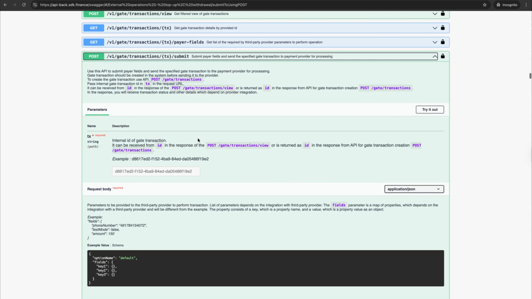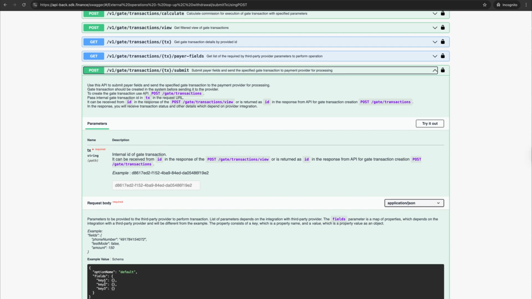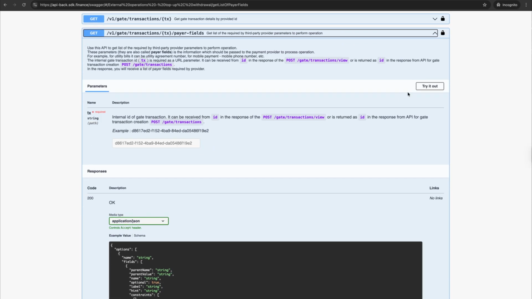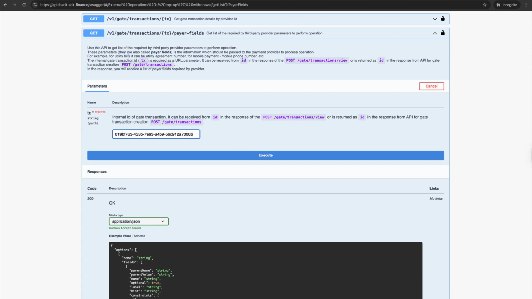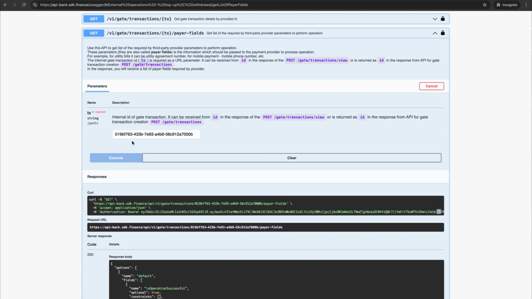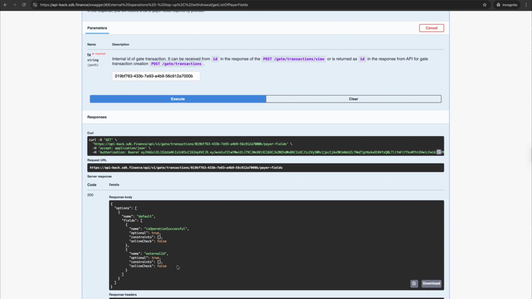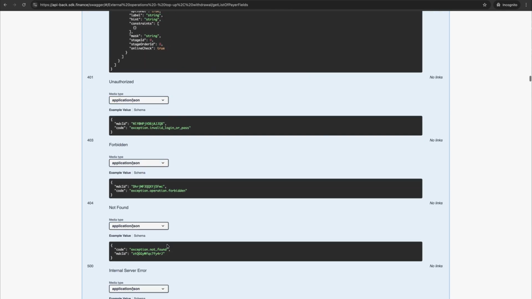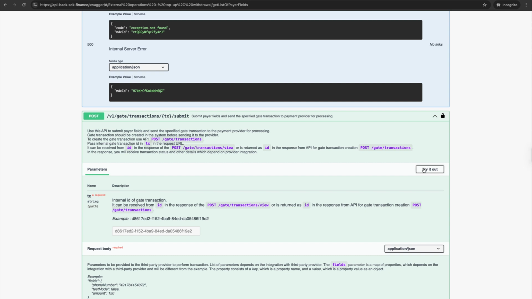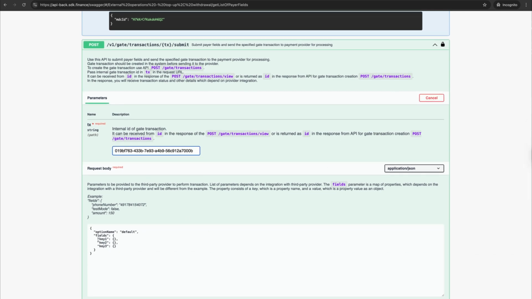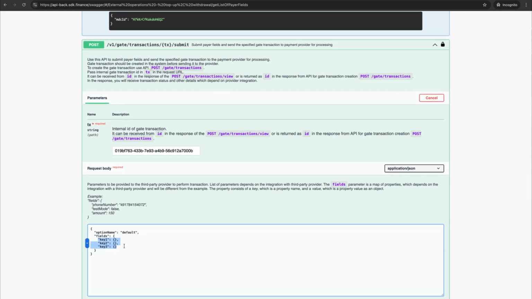The next step is submitting the transaction. Submission can be done with pair fields or without pair fields. To review the pair fields, call GateTransactions pair fields and pass the transaction ID. The response shows which fields this provider can accept. All of them are optional, and by default, they do not need to be passed. Move on to the Submit step. Paste the transaction ID, leave the fields empty, and execute the request.